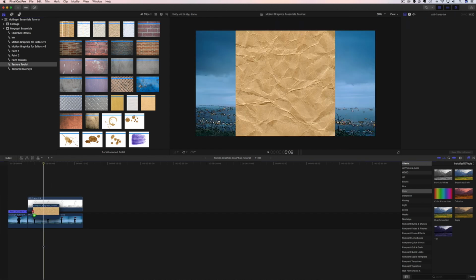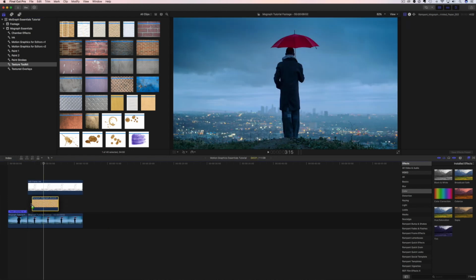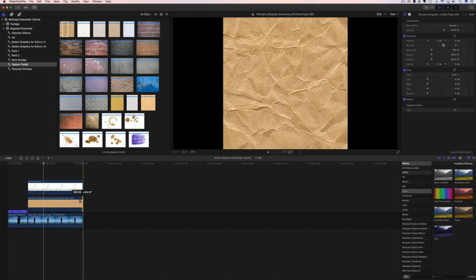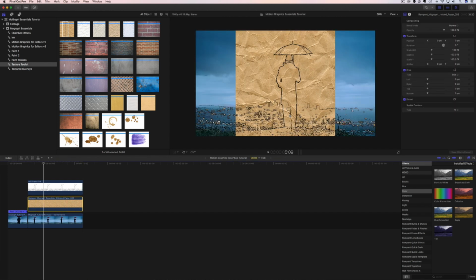I'm going to bring it down here, and I want to pop up my ink. Okay, I want to put it right underneath there. Stretch it out just a bit. And I want to come over here to the inspector, and I want to show you something. Right now, these textures are huge. So right now it's being fit to our 1080 frame.